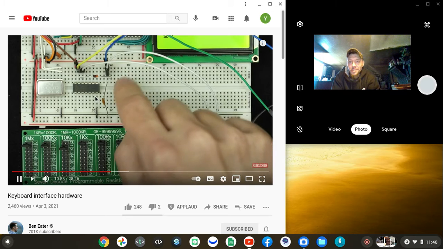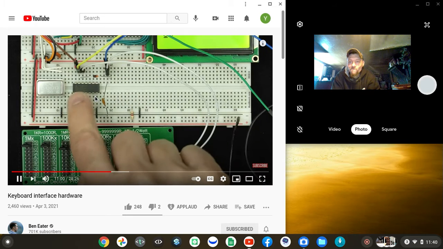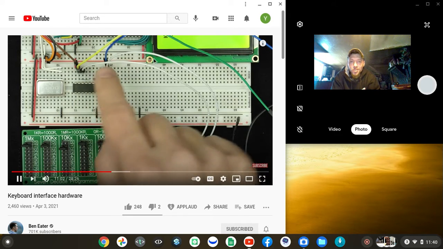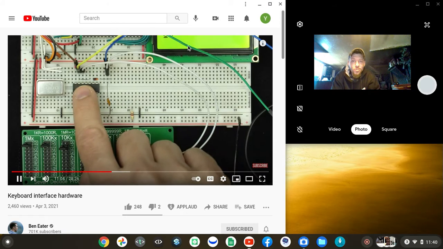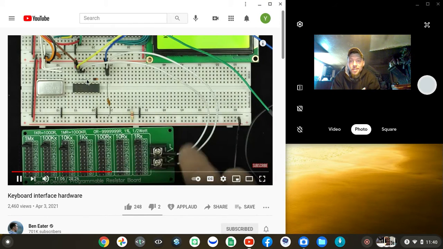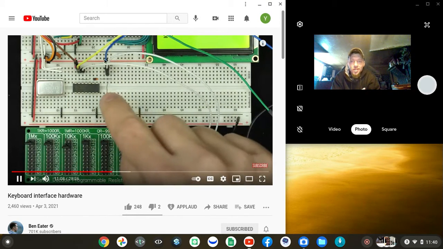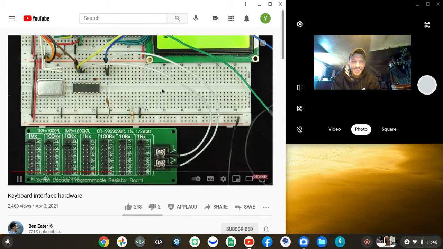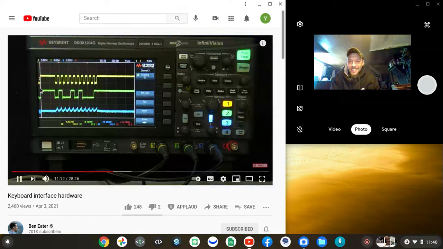It will essentially discharge immediately. But then, when it goes to charge, it charges through the resistor. So if we look at what happens here, it'll look like that.